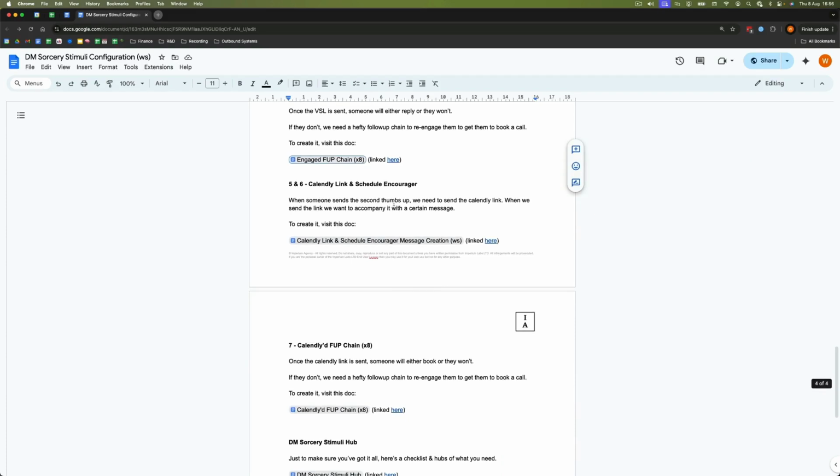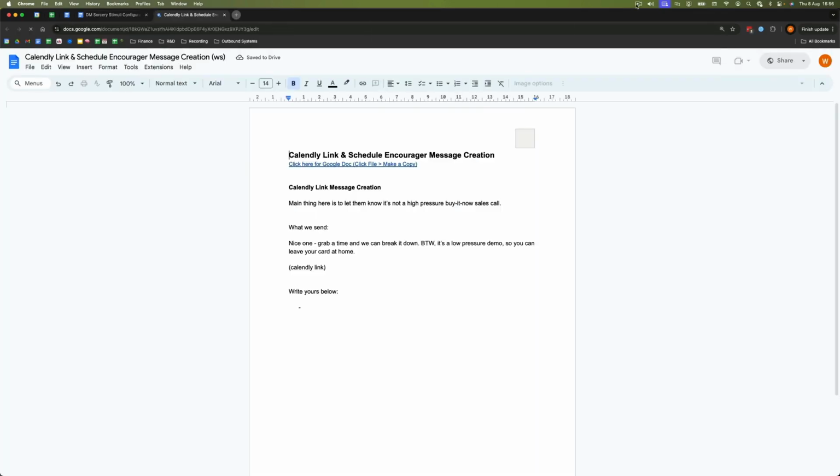Next we need the Calendly link and the scheduler encourager. So when someone sends the second thumbs up to the VSL, we need to send the Calendly link. When we send the link, we want to accompany it with a certain message. To create it, visit this document here. Very simple, you do not need to overthink this.